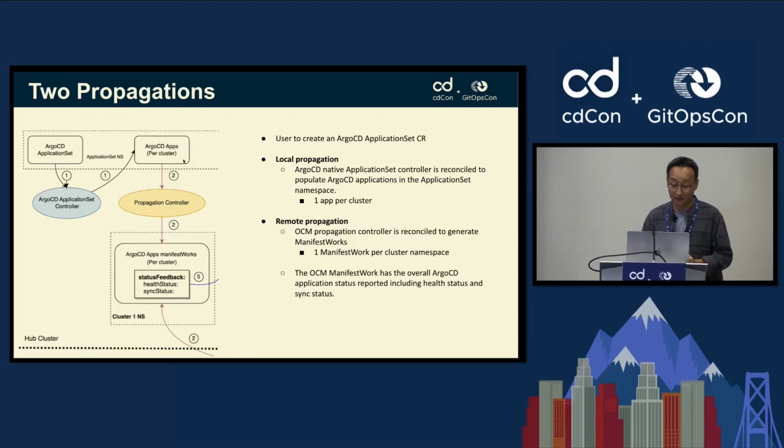And then here, the second propagation is owned by us. We introduced a new controller. We call it a propagation controller. That will reconcile to do the further propagation. We call it remote propagation, to propagate these ArgoCD application templates from the hub to given managed clusters by using our manifest work API. So the idea is that using this manifest work, we're able to specify a cluster namespace that we want to deploy a specific workload to this given managed cluster.